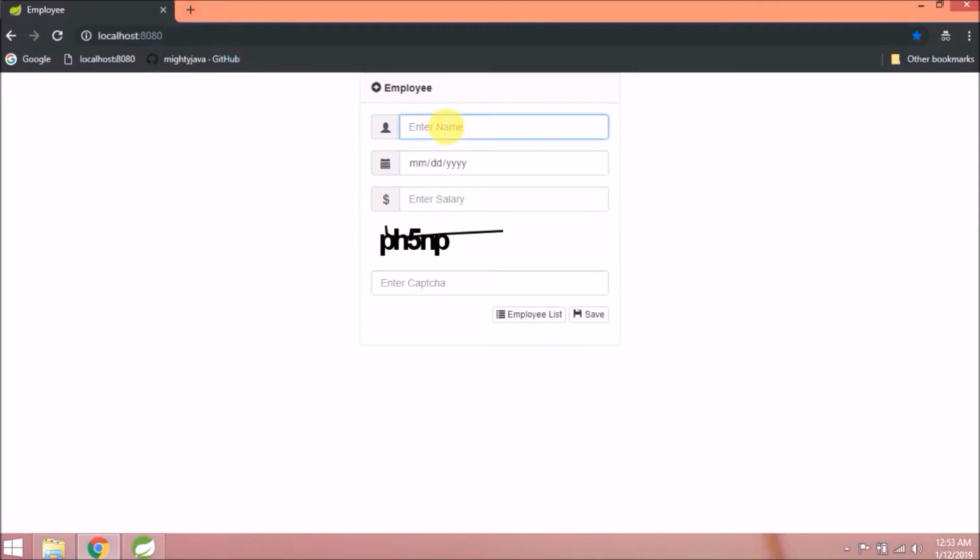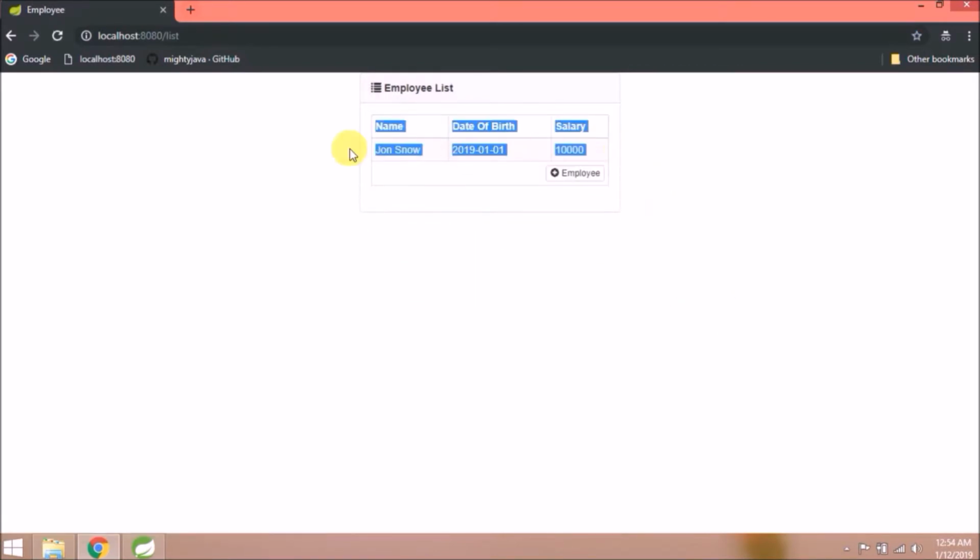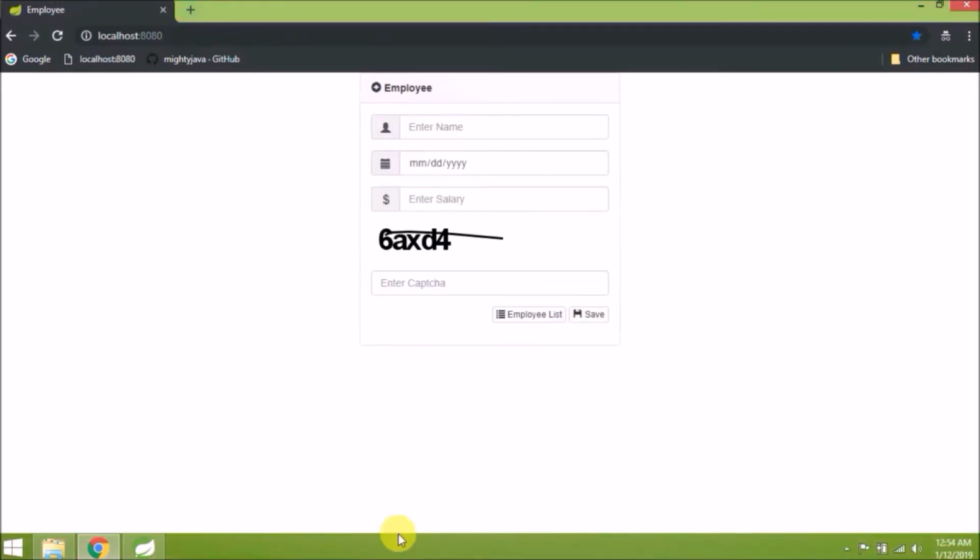Let's check now. Let's enter a wrong value and click on Save. See, it's redirecting to the same page. Now add right value and click on Save. See, it's working.